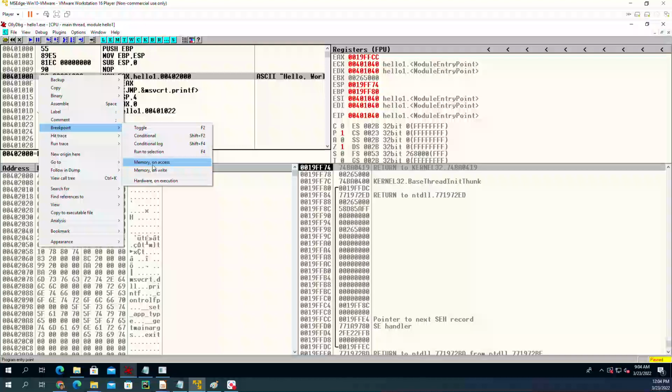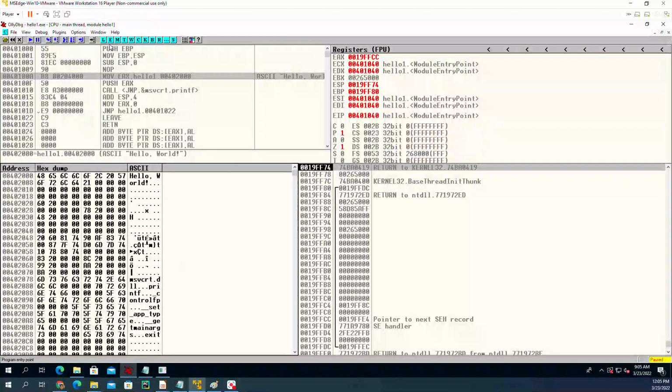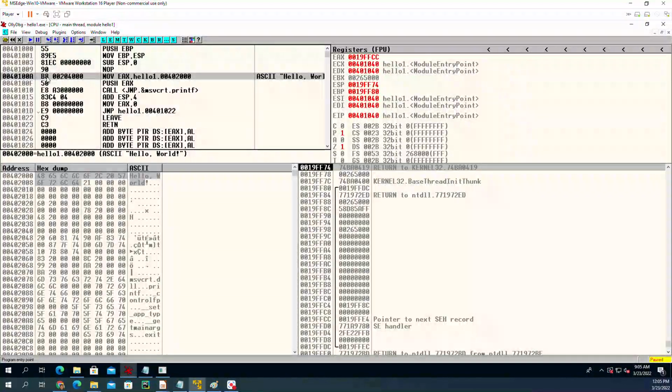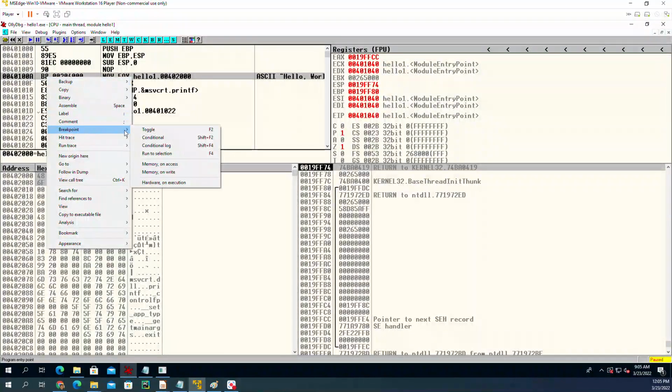The other one is, you see memory on access and memory on write. It's not for the part where you have the instruction. If you want to have a breakpoint for the memory, right click on the memory and put the breakpoint for memory on access or write. Even for the memory, you can have a hardware breakpoint as well. So every breakpoint can be software or hardware, and for the memory you can have a memory breakpoint, and for the instruction you can toggle a software breakpoint or hardware breakpoint. You can put a hardware breakpoint like this.